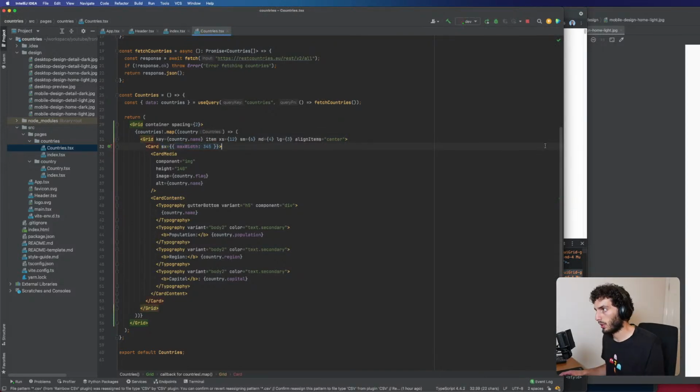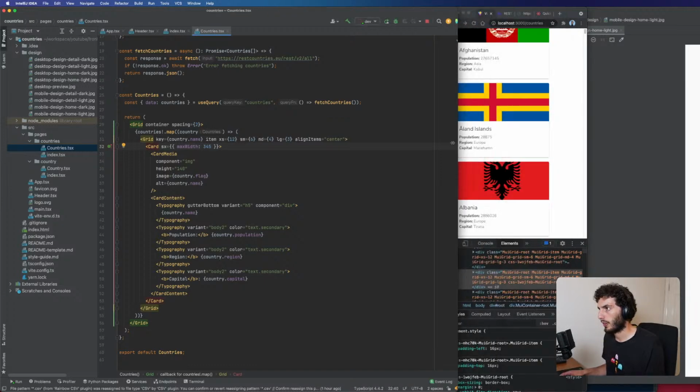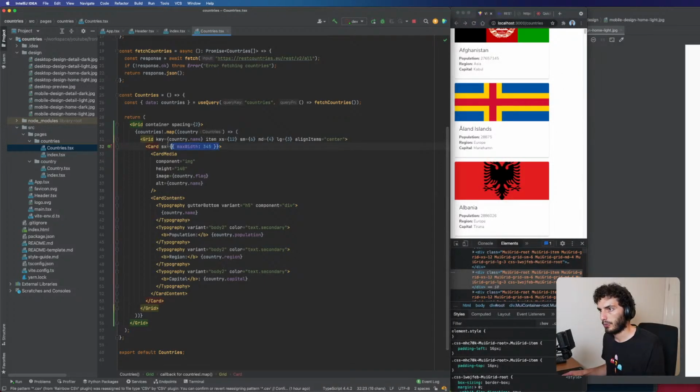Again, I think this would work if I set the max on the grid itself, the grid item. So either I'm doing something wrong.